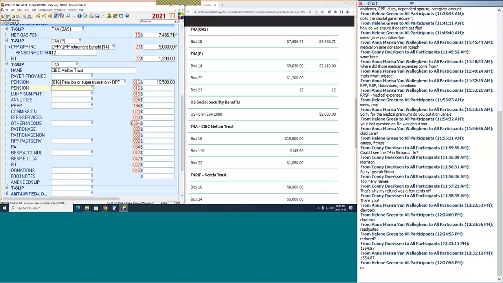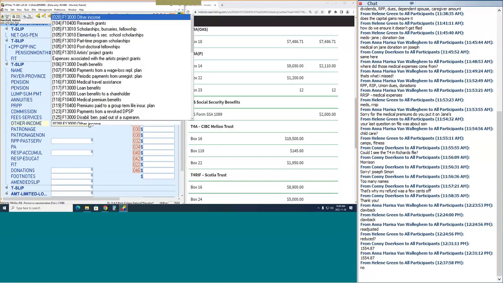Again, anything that you can't find on your list here is going to be in other income. And we may have two different ones that you might see. You might have medical premium benefits, and you might have premiums paid to a group life term insurance plan. If it's medical premium benefits, it is taxable income because they are receiving benefits related to employment. It will go on the other income line.